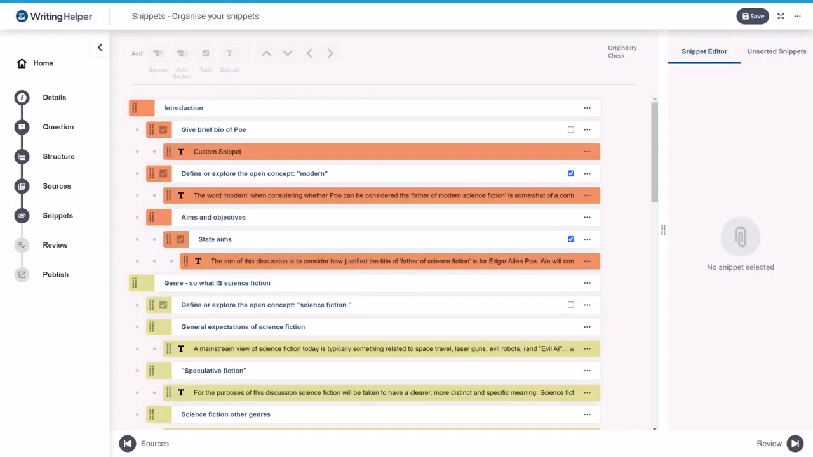The snippets stage is where all of our work starts to come together. There are broadly 4 goals in the snippet stage. They are, firstly, organising your evidence. Secondly, managing originality. Thirdly, adding signposting and generally linking your content together. And finally, completing tasks. So we'll work through each of those 4 in turn.